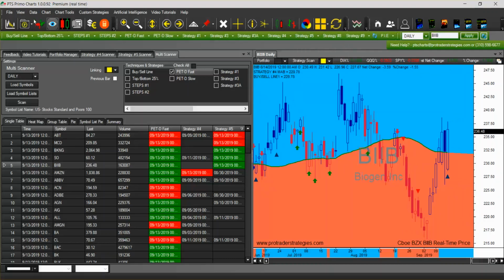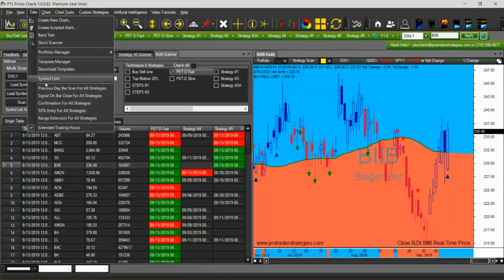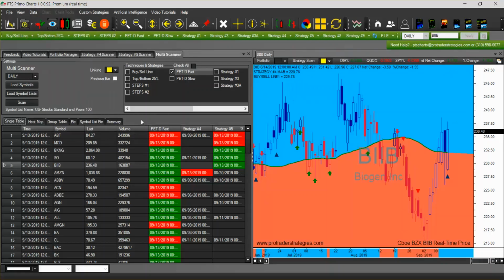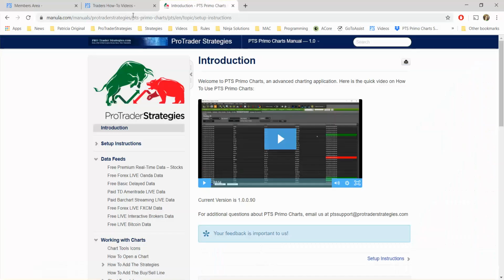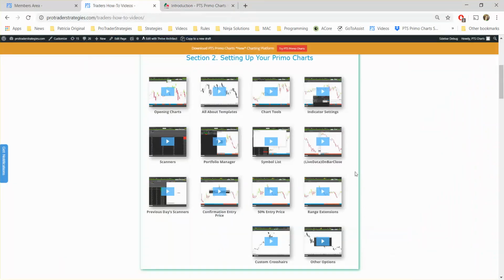There are some global options under data for confirmation, 50% entry, and range extensions. For an explanation of these global options, please go back to the Traders How-To video and watch the videos for confirmation, entry price, 50% entry, and range extensions.